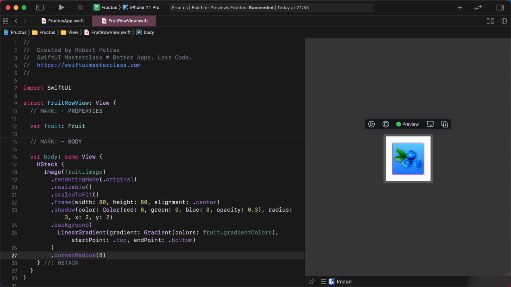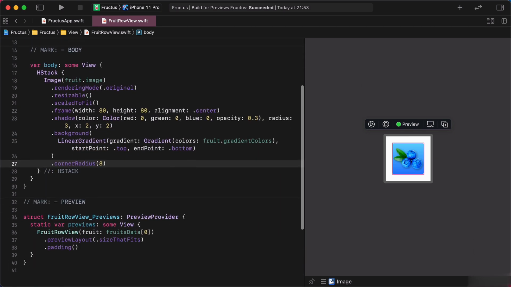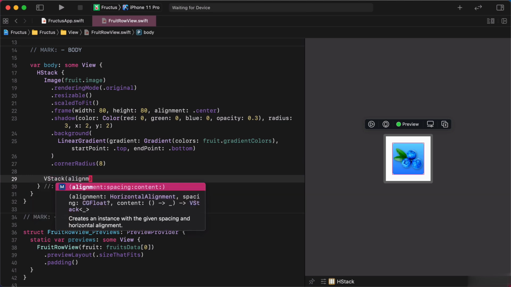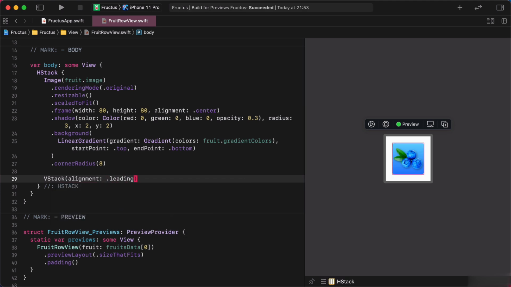Alright, the thumbnail image is already done. Now it's time to continue the development with the title and the headline. To do that, first we need to create a new vertical stack that will contain the text views. Let's do that as I show you. VStack, alignment leading, spacing 5.